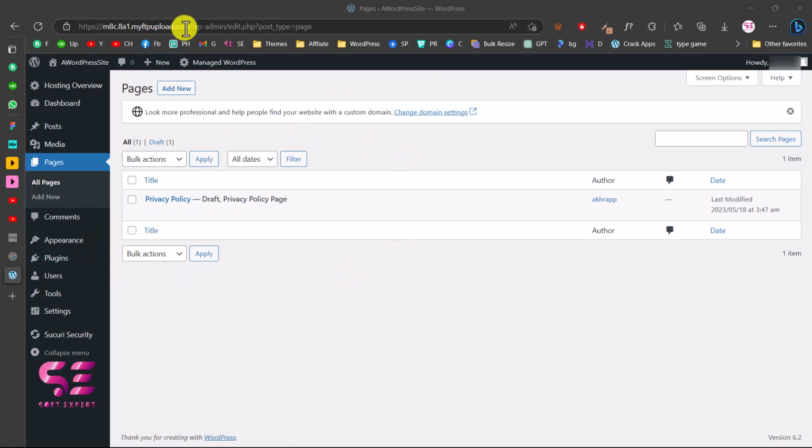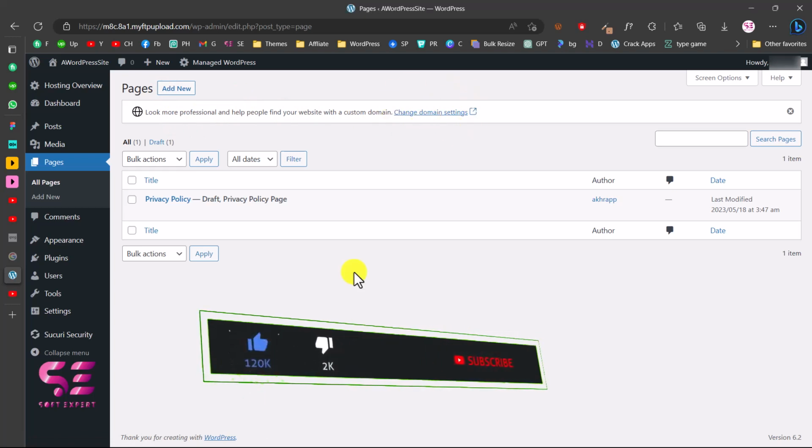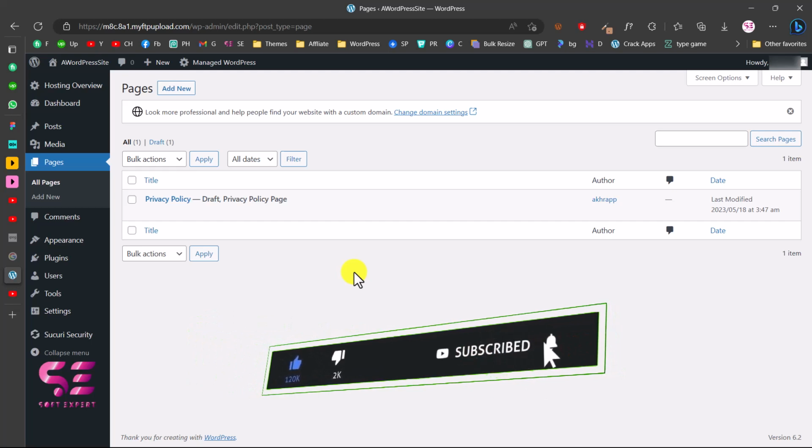Now this is a temporary domain, but once you complete your website you can go ahead and change your domain. So you can use your main domain here. And that's it. This is how you can install and set up WordPress on 123 Reg.